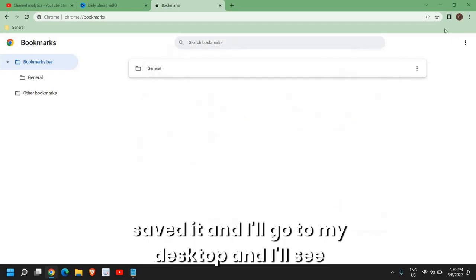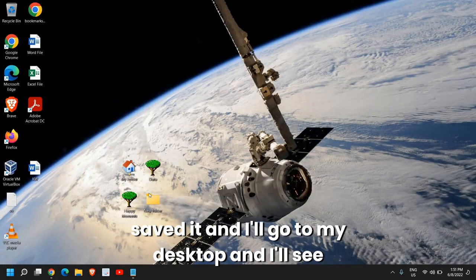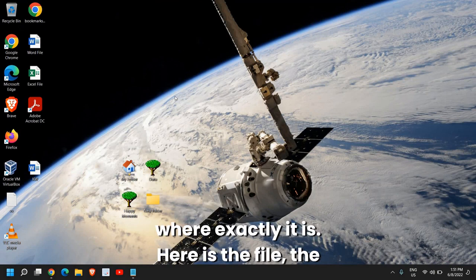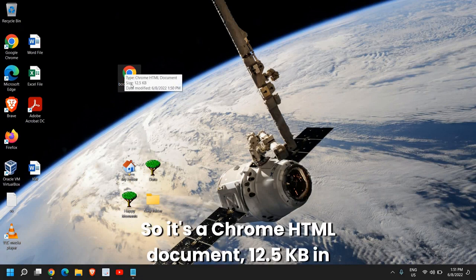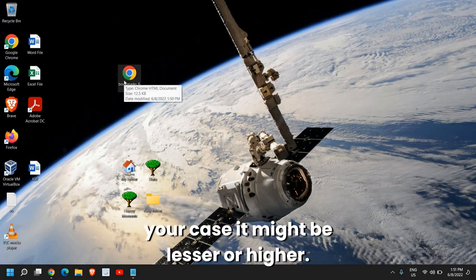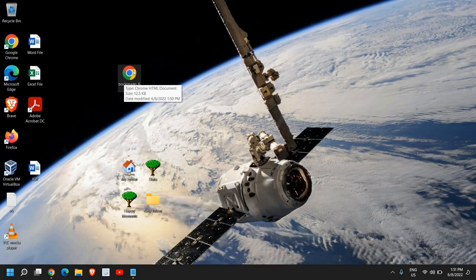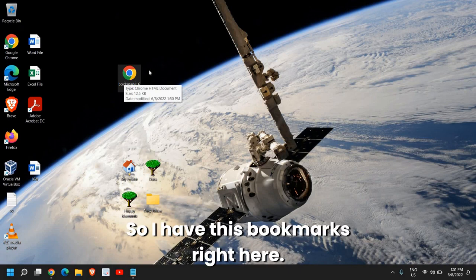I have just saved it, and I'll go to my desktop and see where exactly it is. Here is the file which I had just exported. It's a Chrome HTML document, 12.5 KB. In your case, it might be lesser or higher. So I have these bookmarks right here.